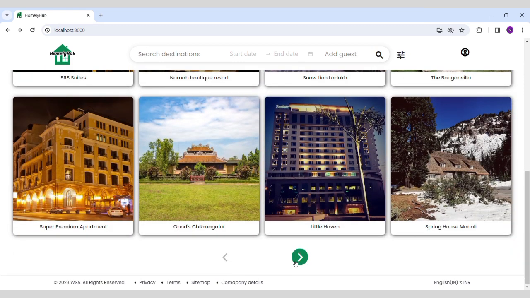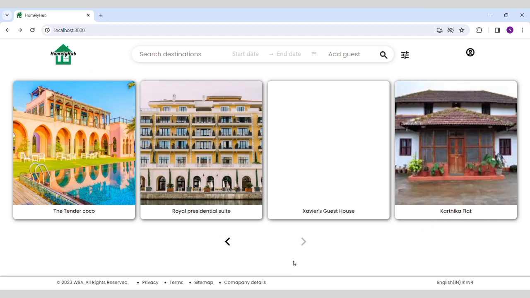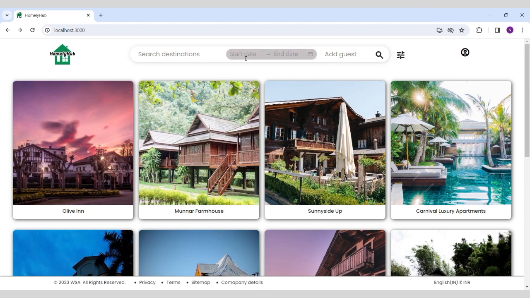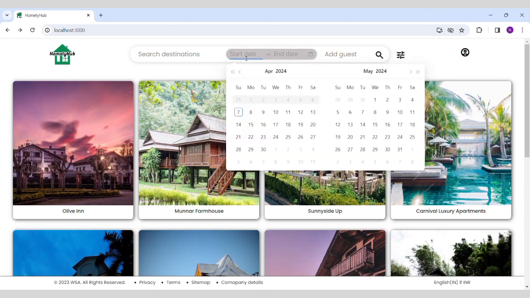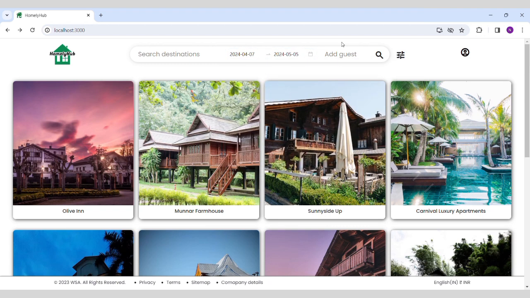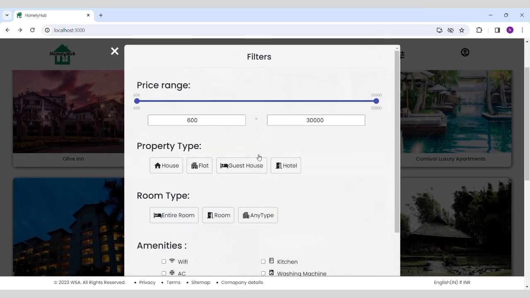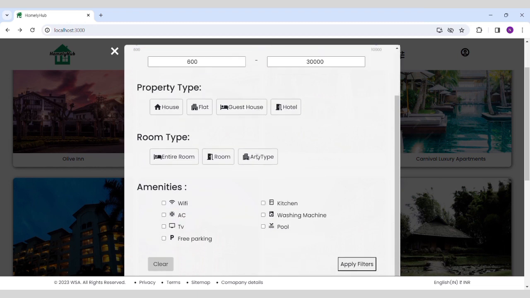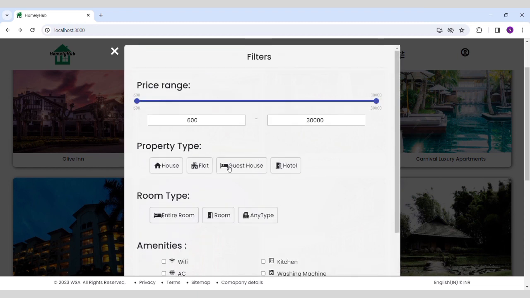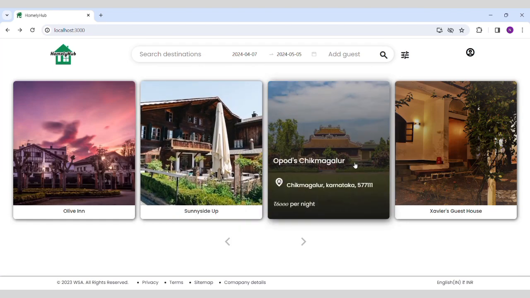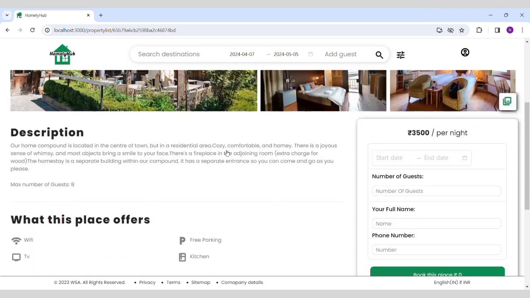And we have the button for moving to the next page, and we have the option to select how many days you want to stay in the hotel and how many guests are coming to stay. And we have the filter, so we can filter which type of data we want. For example, using guest house and applying the filter, we will get this type of data. These properties are suitable for us.